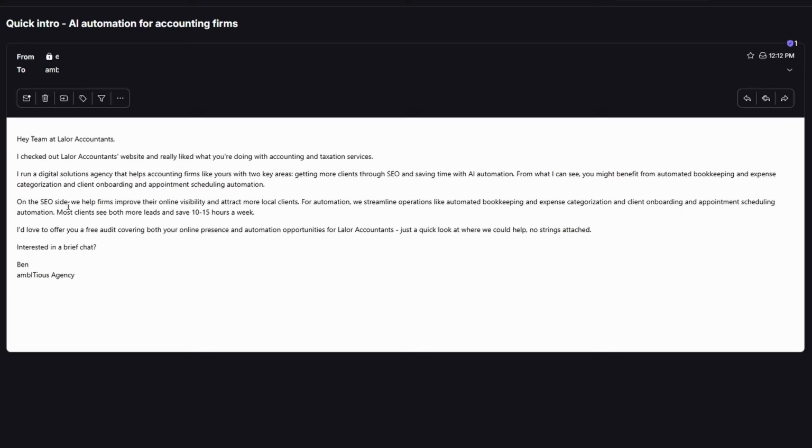On the SEO side, we help firms improve their online visibility and attract more clients. You can modify this, but it takes into account the website details, formulates an email, and it sends it.